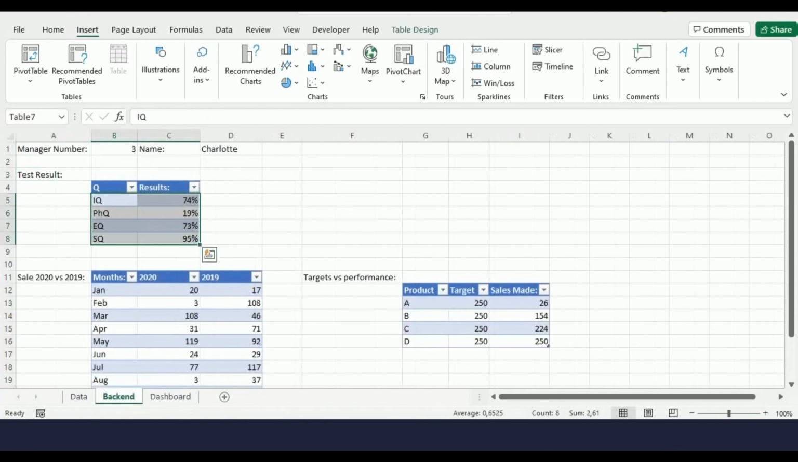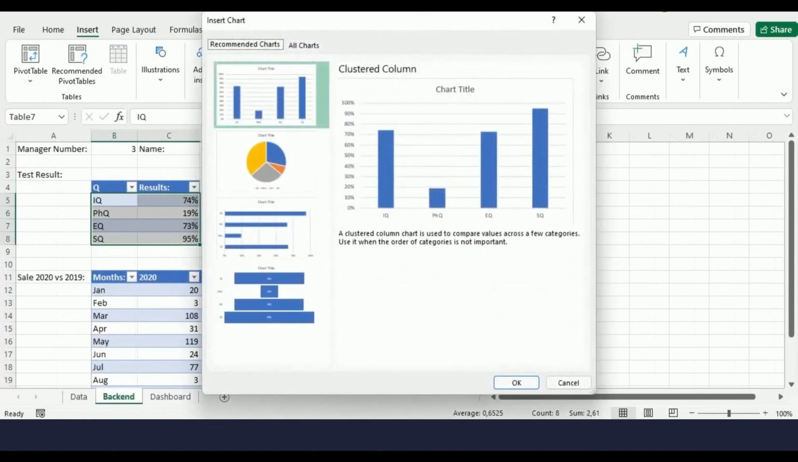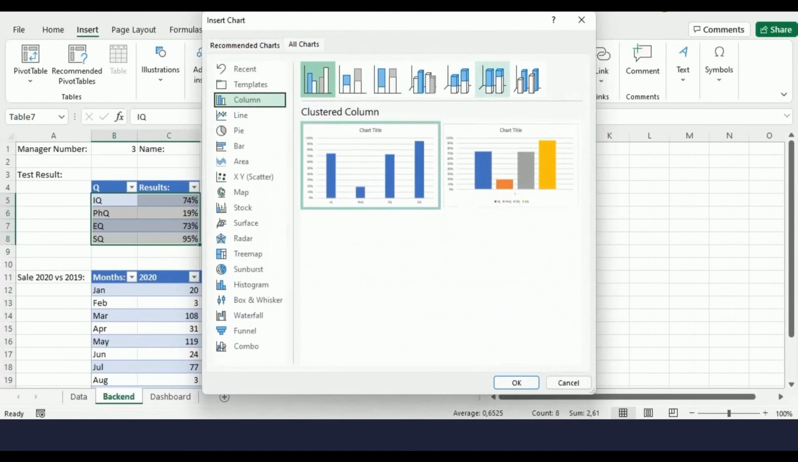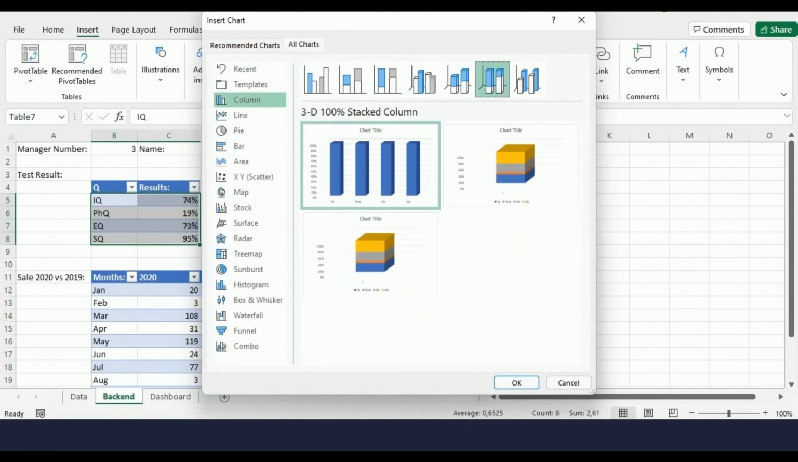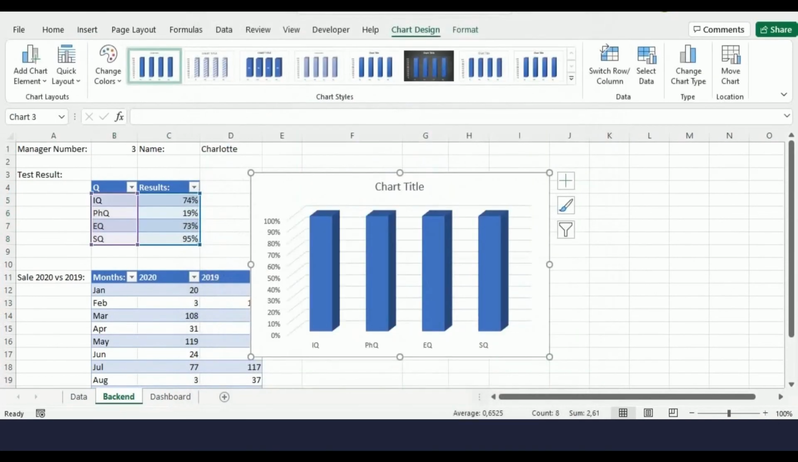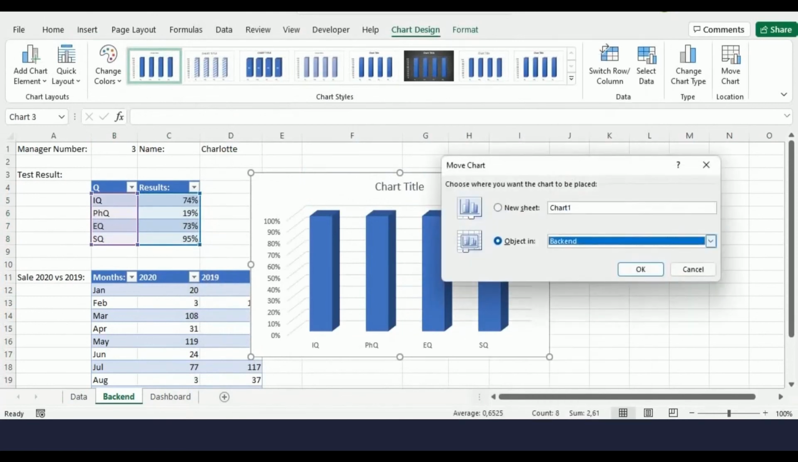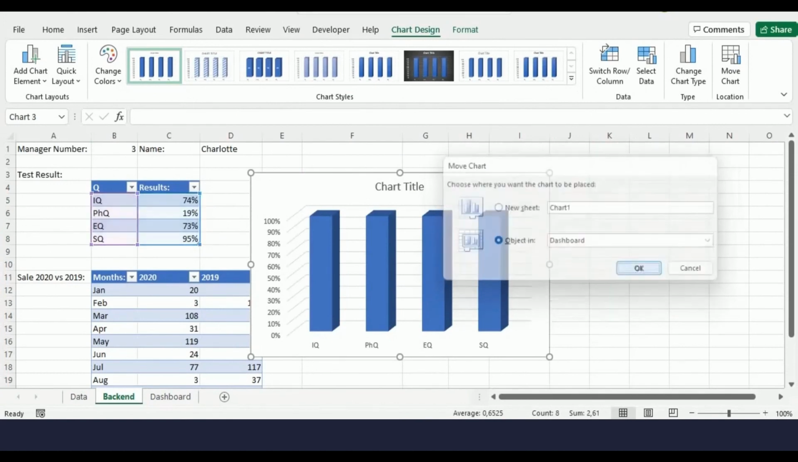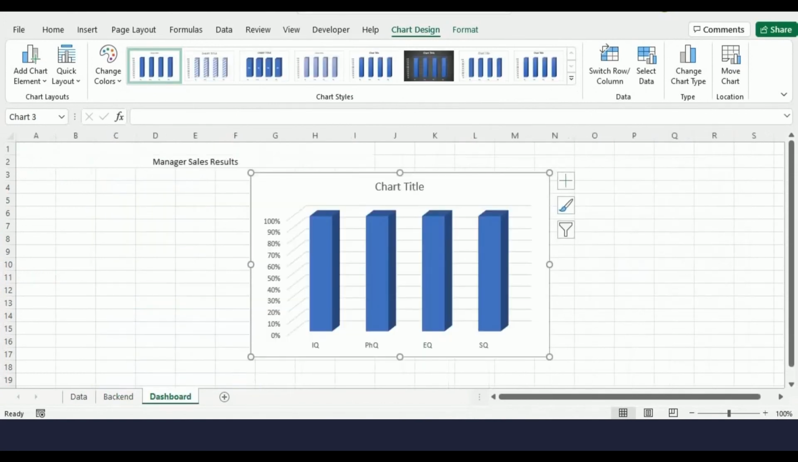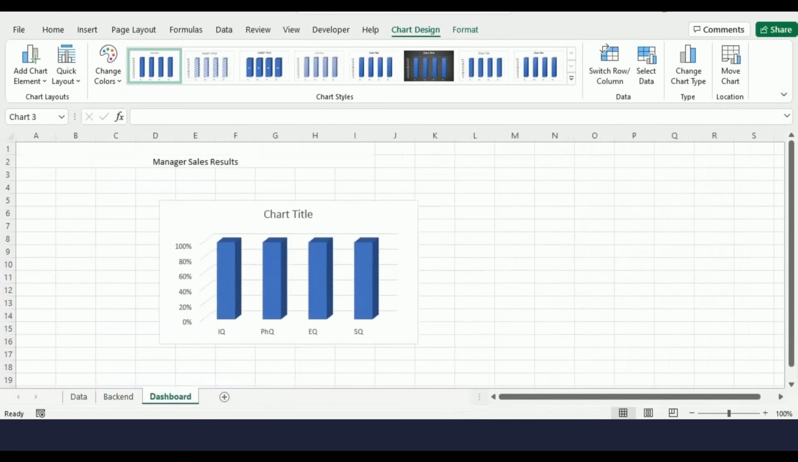So we said that the different quotients are going to be represented by a bar chart. So we go into recommended charts and select the chart which we best like. In this case, I quite like the 3D one. Now that we have our chart, we need to make sure that it is on our dashboard. So right-clicking, we can move our chart all the way to dashboard and click OK. And we'll do the same thing for the other two charts.